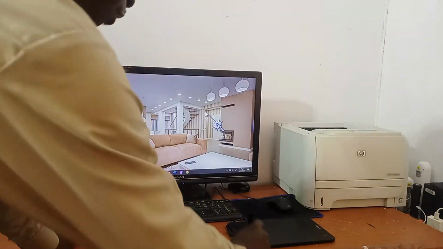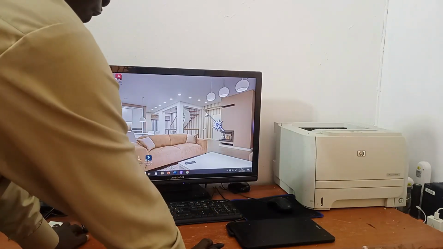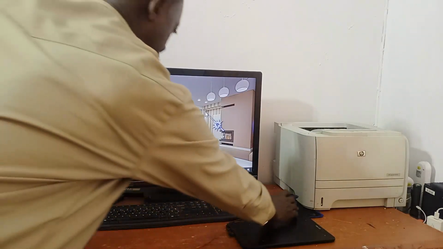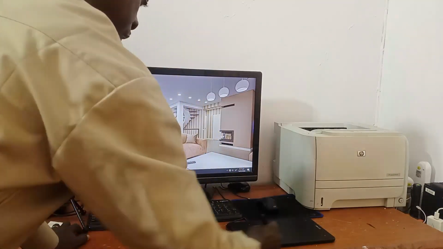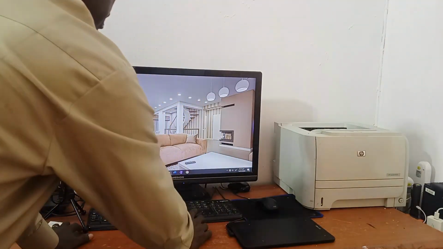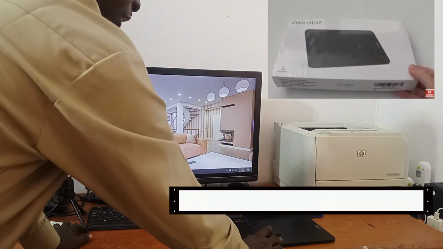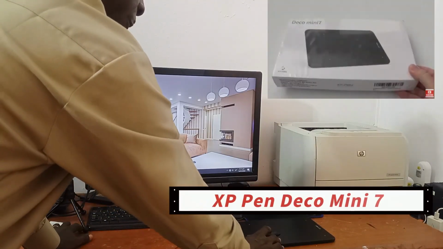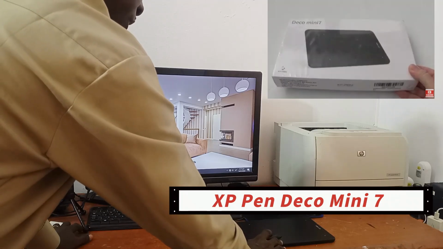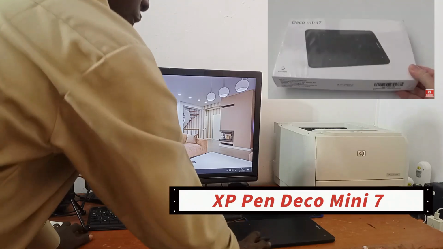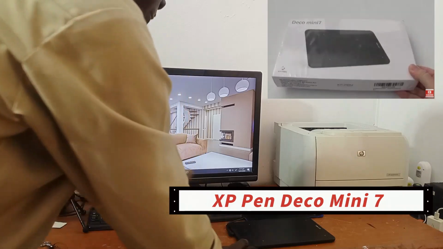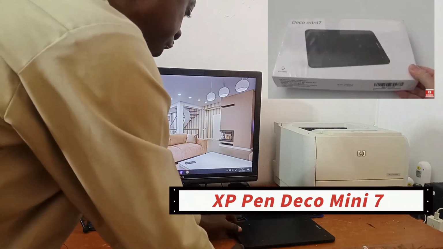Here you can see my graphics pen tablet. Look at the arrangements. You can put your mouse at the front here, the graphics pen tablet here. This is your keyboard, and that's your screen. What I'm using is the XP Deco Mini 7. It has 8 buttons. At the left here, you have 4 here, 4 here.